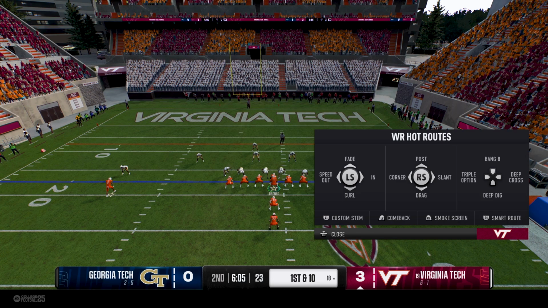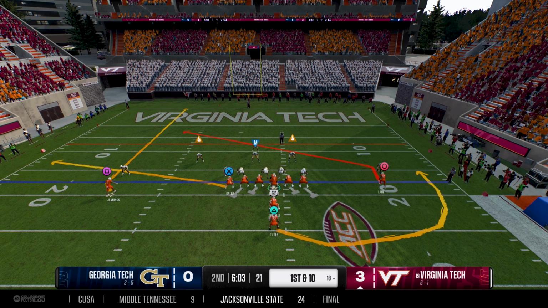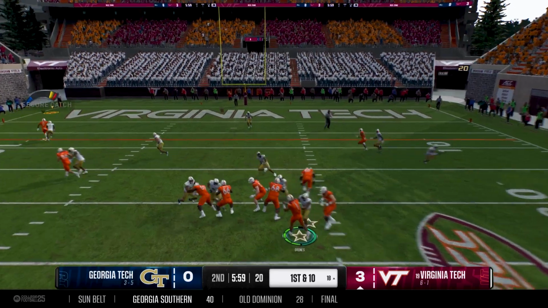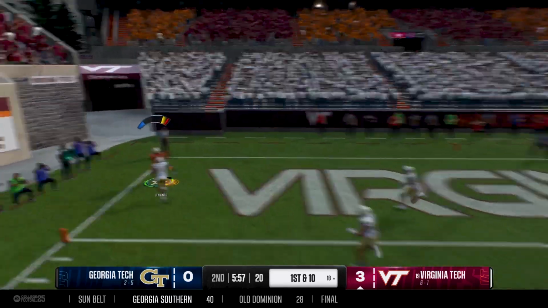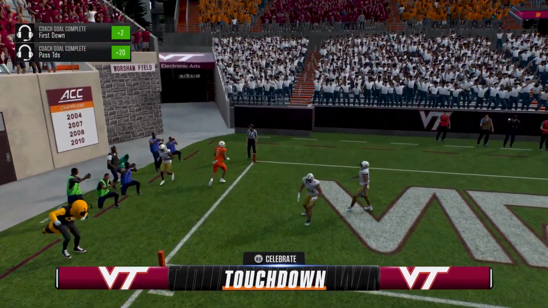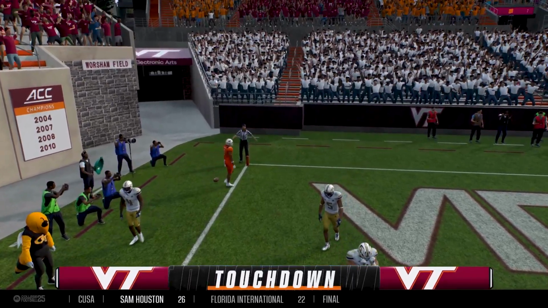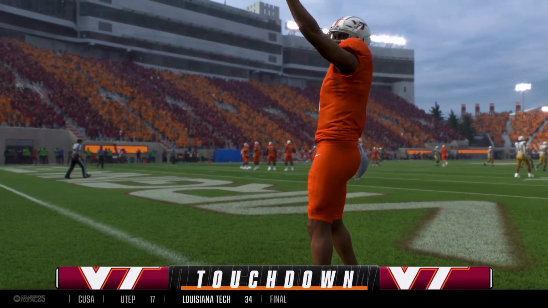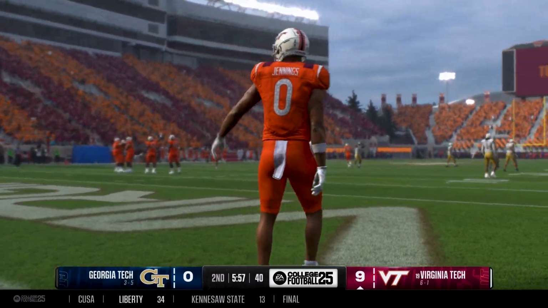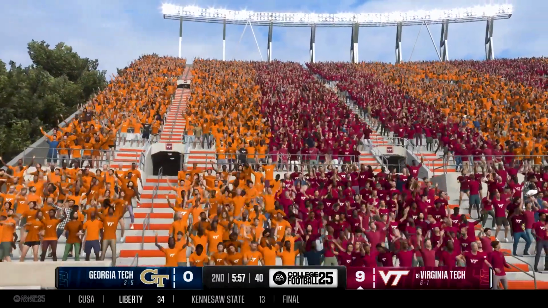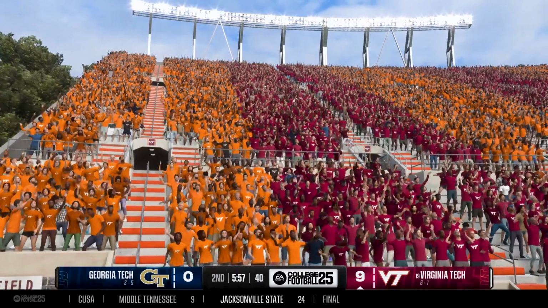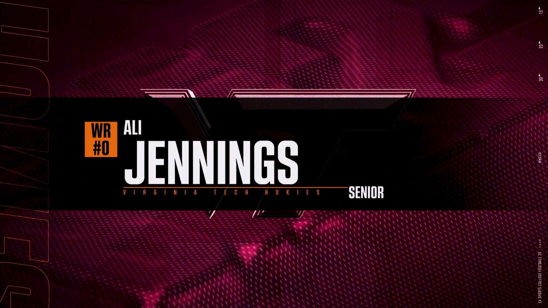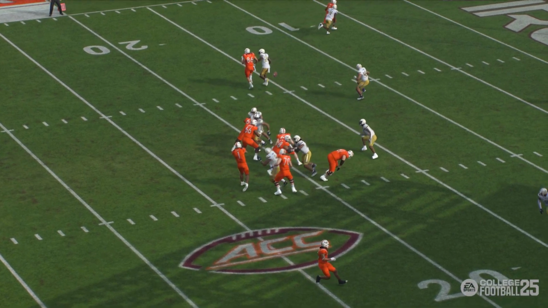And here we are inside of the red zone of the Yellow Jackets. And changing the play here, we see a matchup that we like. We're going to throw it deep to the end zone, and we get the score. What a throw by Drones. And what a catch by you-know-who. Of course, it is Ali Jenkins. Man, big-time catch, big-time throw. Really more so big-time throw. Look at the placement of this ball.